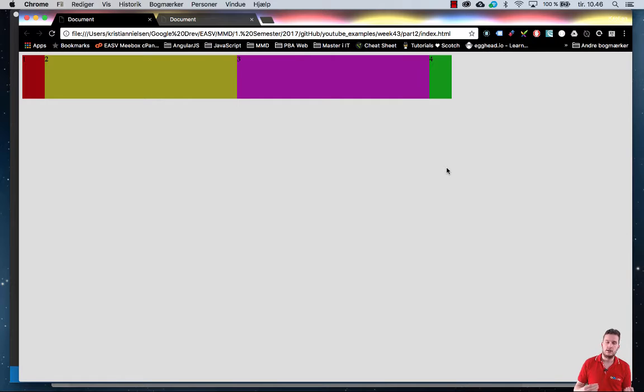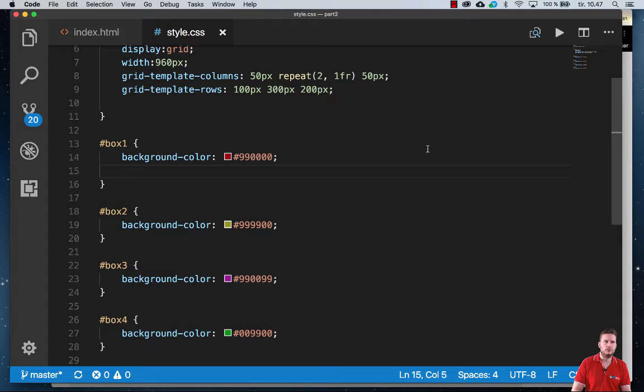So this is what it actually looks like right now. We have 50 pixels here. We have a 1 fraction and a 1 fraction of the remaining space that's available, so going from here to here, and then we have a 50 pixels again. But we want it to look a little bit more like this. So that's the next part of what we're going to do.